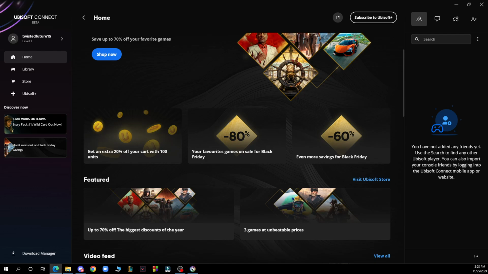But now guys, let's see what we have in front of us. On the left side of the screen, we have the home, library, store, and Ubisoft Plus. In the bottom, we have, as you can see, the download manager and the subscribe button in the top right corner.